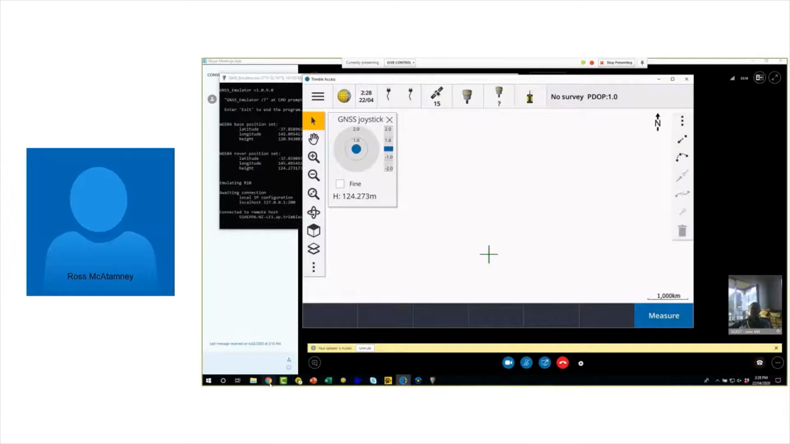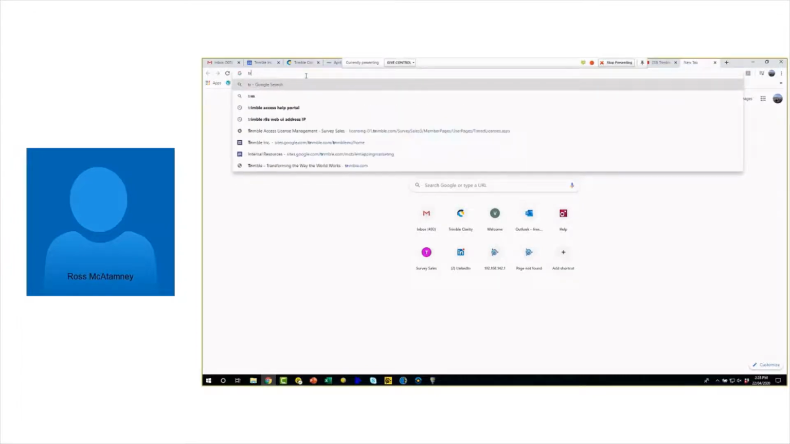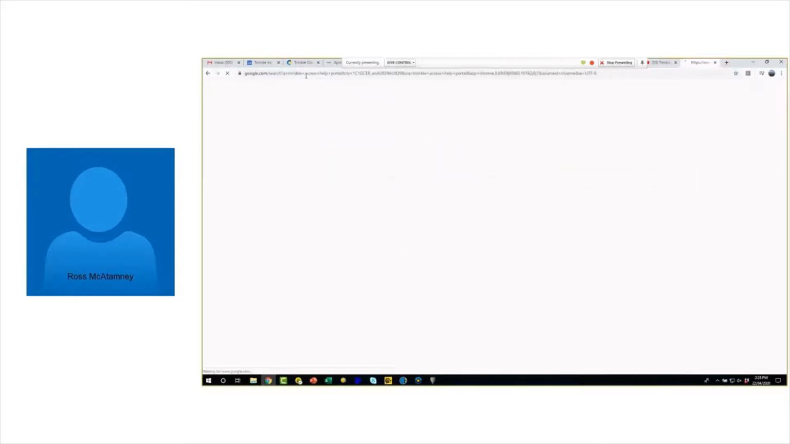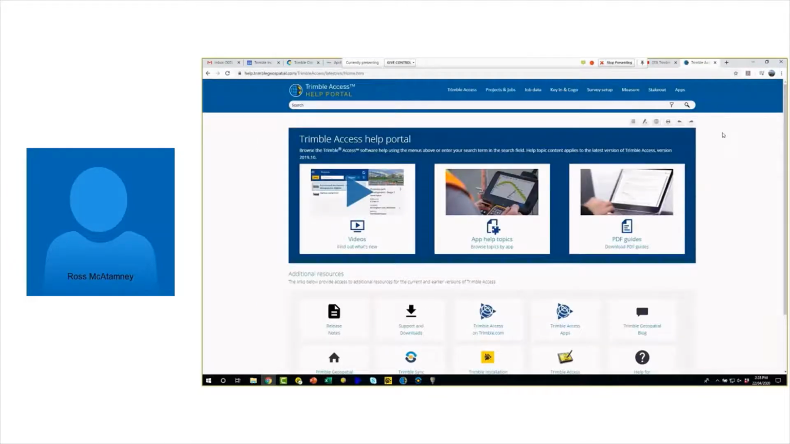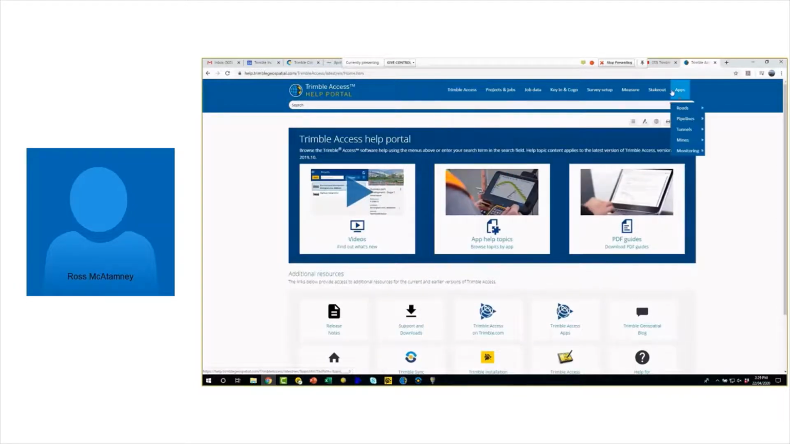Now, I did just mention the Trimble Access help portal, and I'll just jump into that just so that you're aware of it as well, because there's a wealth of knowledge on here. So we get some videos from the product team. We can have a look at each app. We can also look at the PDF guides that we make available, or we can just jump through this top menu to find what we're after, or just a search.